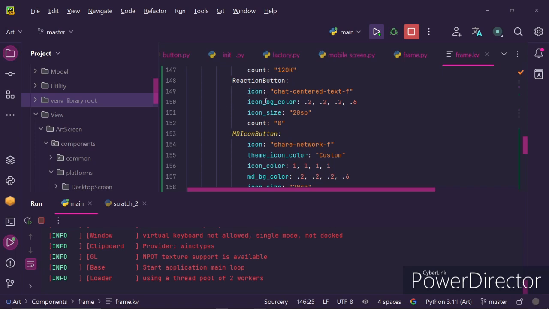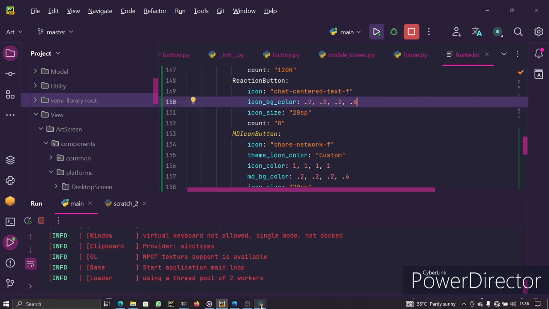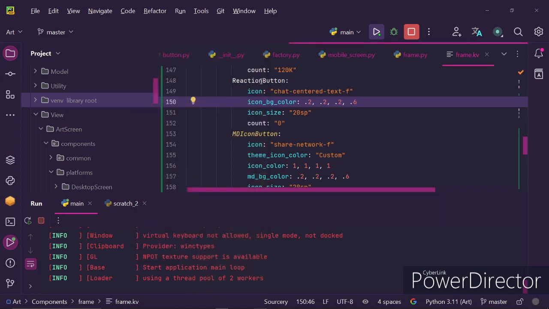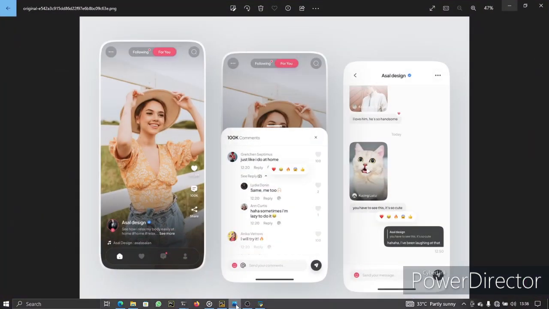So icon BG color, we set it to almost the same thing as the gray icons. If you look at the background, they are all grays. Okay, we have icon size. We set it to 20 sp. The default icon size is 24 sp, but I needed it to be a little bit smaller to match what is on our image here.